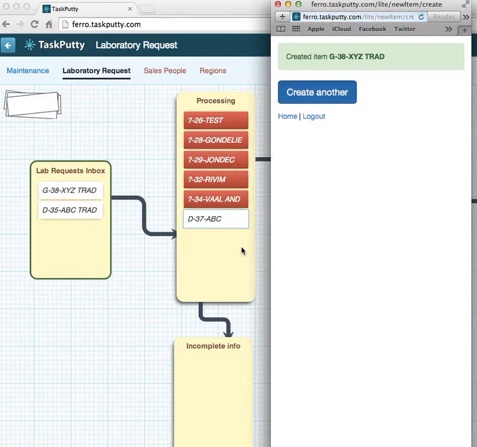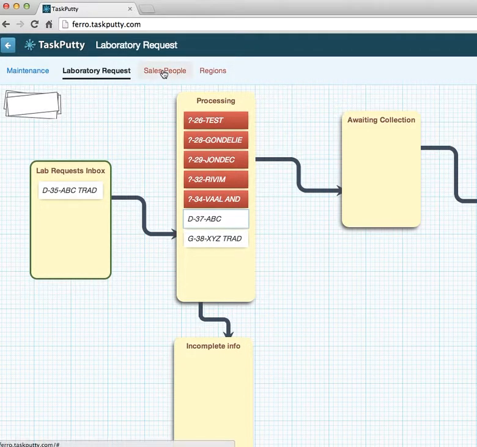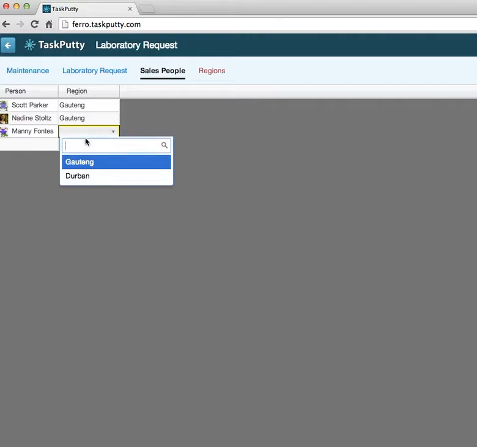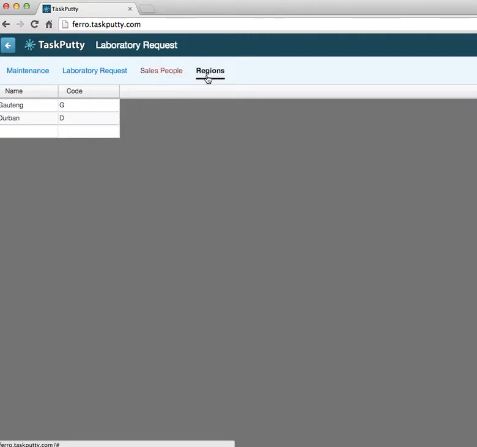And it does that with a G. The reason it's a G is because you, Nadine, are a salesperson in the Gauteng region. So this is how we link regions with salespeople. Let's, for example, choose someone else, perhaps Manny, I think he was a salesperson. Let's put him in the Durban region. Remember that regions are defined over here, so you can just add a region over there.